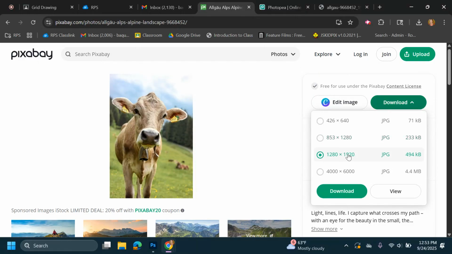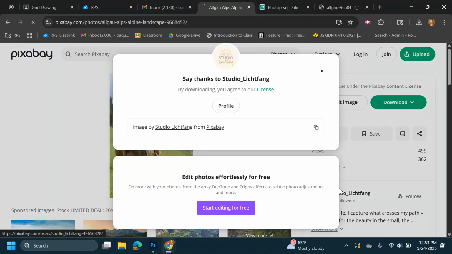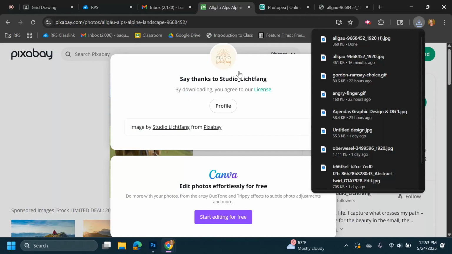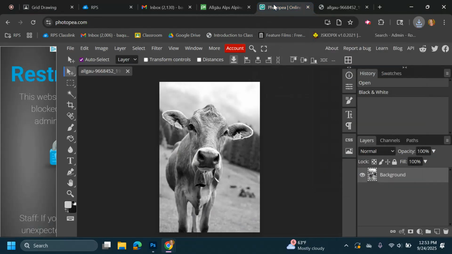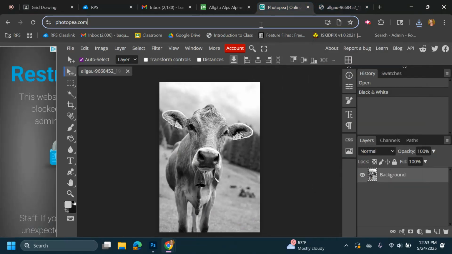I usually like to do a little bit higher option. You don't have to go all the way up to the top option, but just a little bit higher quality, and click download. Now, on Google Classroom, there will be a link to a website called Photopea, and you can click on the link. I'm just going to start over here.